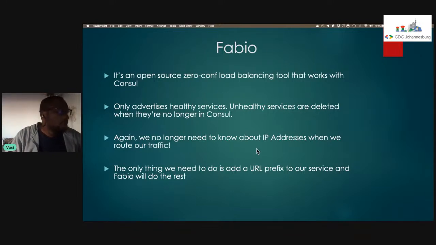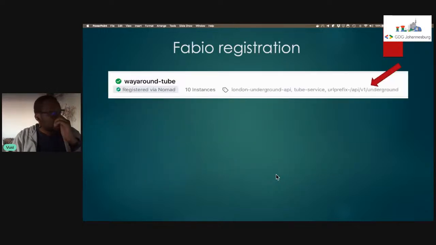Okay. The only thing we need to do with Fabio from a console perspective is make sure that we add a URL prefix to our services. I'll show you what that is. So remember this thing I showed you earlier of our service, which is now rated via Nomad. The URL prefix is basically something that tells us what path we need to go to for that particular service.